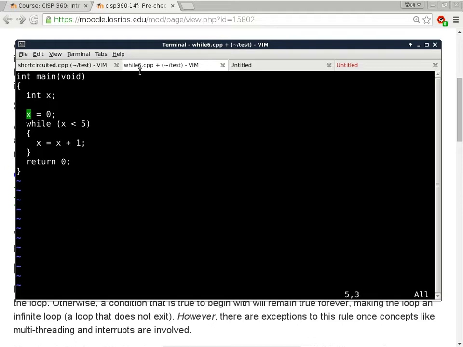Okay, so we get out of the loop when x is greater than or equal to 5, but since we're only adding 1 to x sequentially, it will have to get to 5 first before it gets to any number greater than 5. So that's why by the time we get out of the loop, it would have a value of exactly 5. Okay, so that's what I claim this program would do.